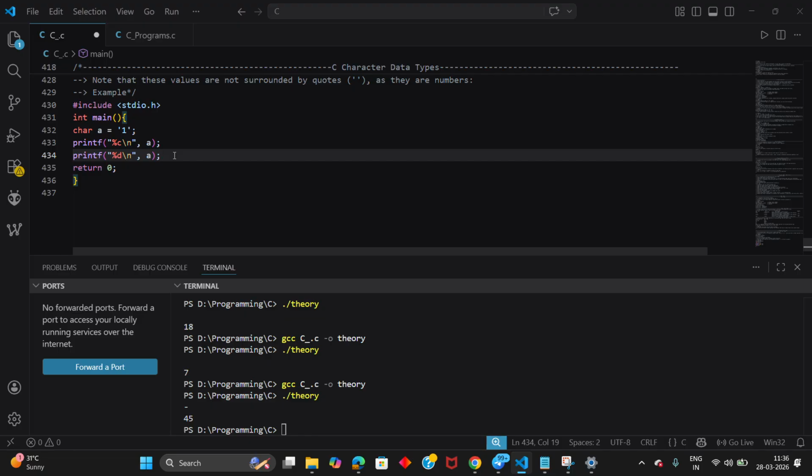The second statement output will be 1. Do you think that the second statement output will be 1? If you are going to think the second statement output is 1, then you got confused very much.